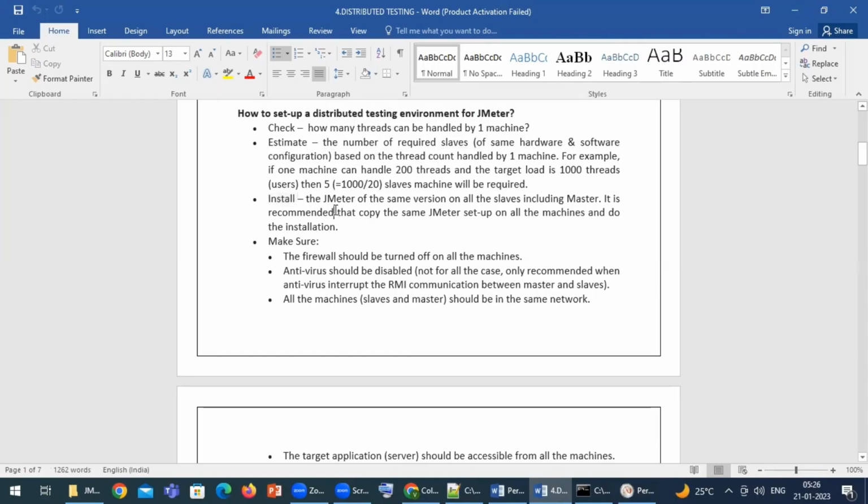And we need to install the same version of JMeter in the same location, and the scripts also in the same version and same location. Keep the same setup in all the slave machines. That is another important thing. And another important thing is to make sure the firewall is turned off in all the machines.